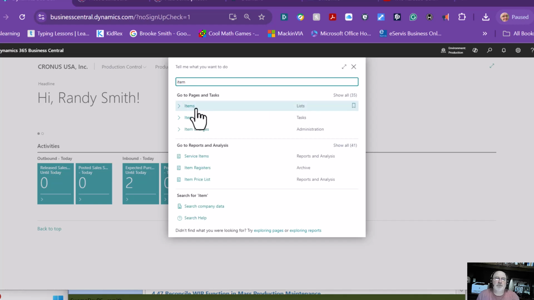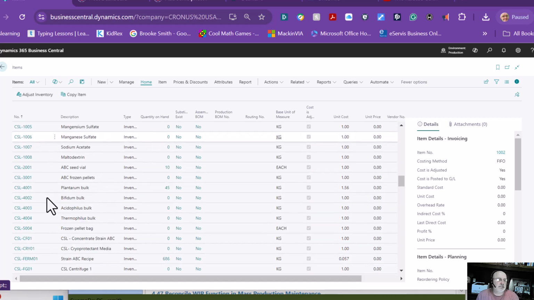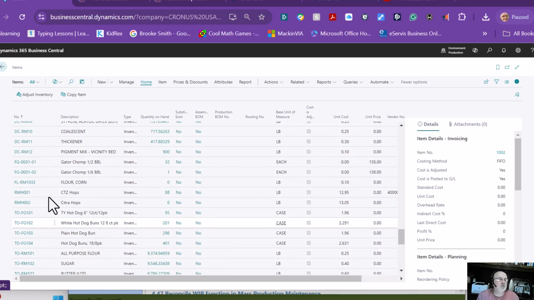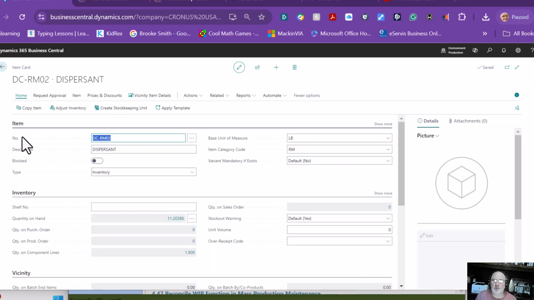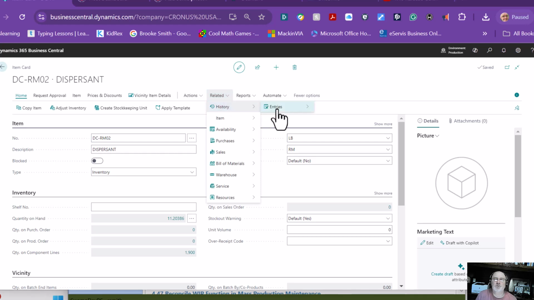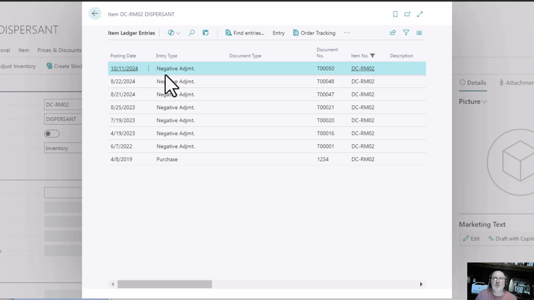So, for example, let me just go ahead and pick up an item. We'll go pick up on DC RMO2 right here. I'm just going to navigate into this item. This is the one I just posted the transaction for. And then here we'll just go to the ledger entry. Talk a little bit about that. So here are the negative inventory adjustments. This is the negative inventory adjustment that we just did.